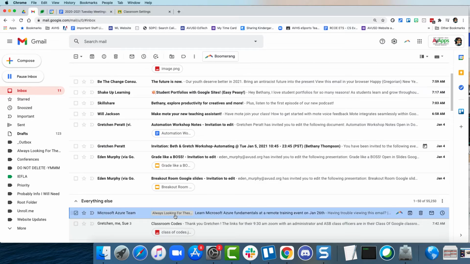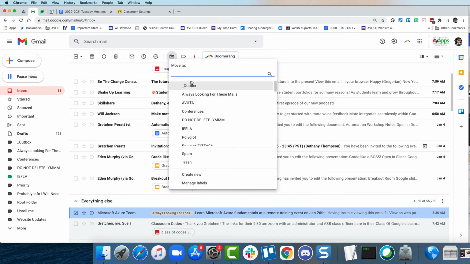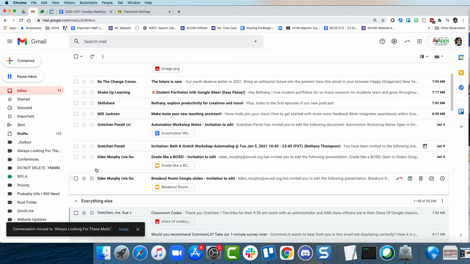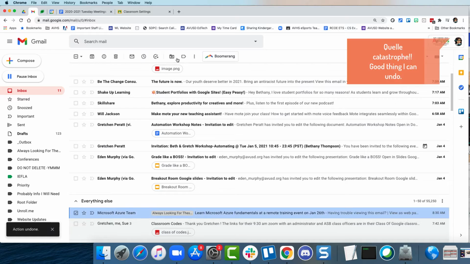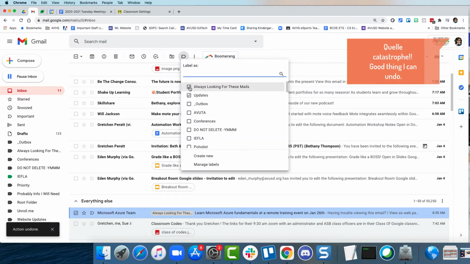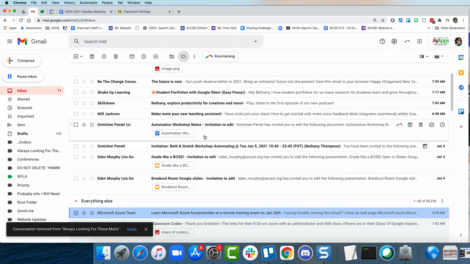Actually, I'm just going to go ahead and undo that because I do not want that in that folder there. So let me, oops, I moved it. It's okay. I'm going to undo that. I moved it instead of taking away its label. What a disaster. All right. Always looking for these emails, unclicking. Okay, so that's how you can make emails for labels you already have.